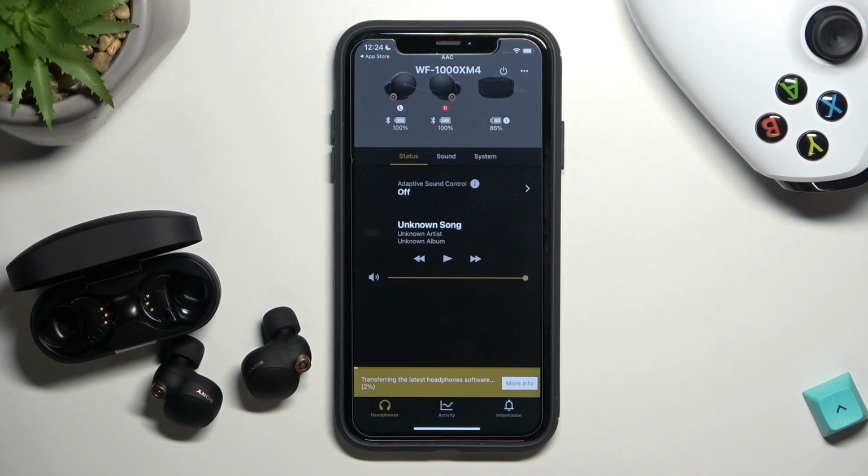Welcome. In this video I'm going to show you how you can customize touch sensor functions on the Sony headphones.